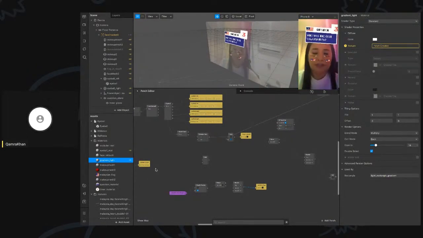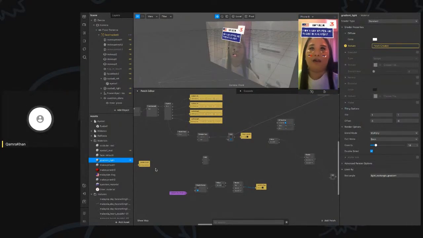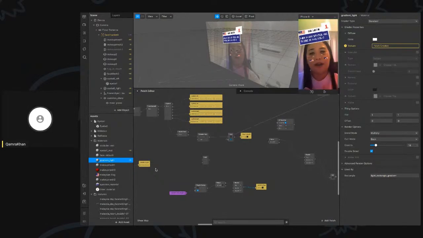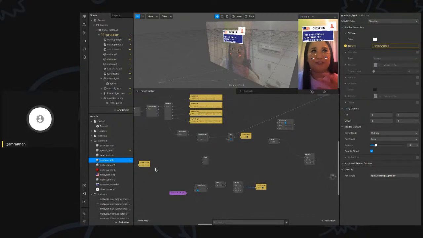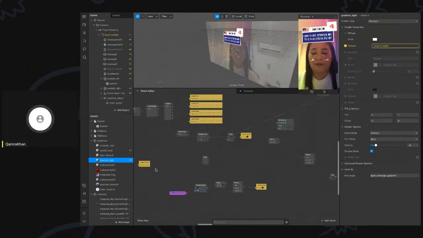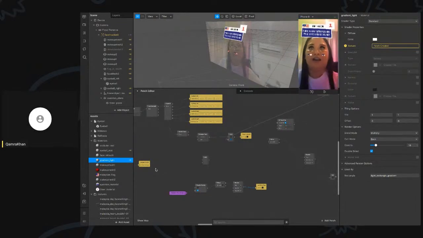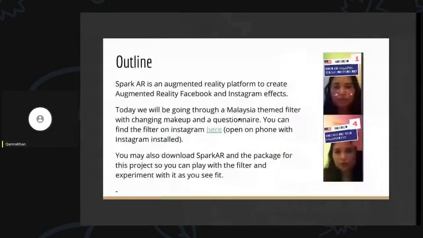And if you want, as I said earlier, you can download the package, download Spark AR, and open it up and get the same screen as me at the moment. Feel free to take things apart and change things and play. You can also feel free to share pictures of yourself with the filter if you change things around on this StreamYard or on Facebook. Okay, so let's get started.